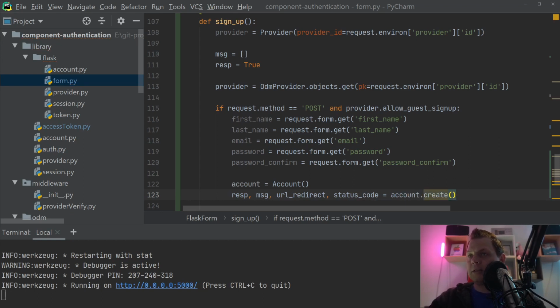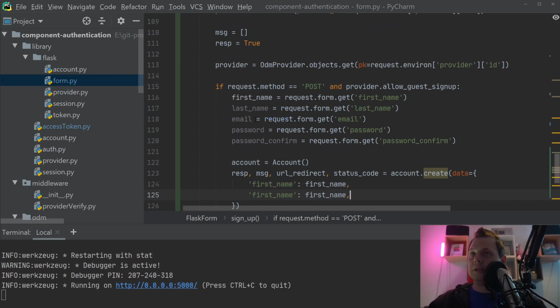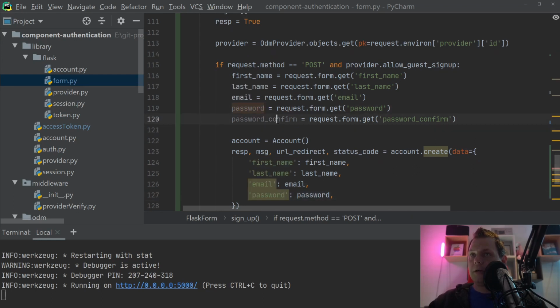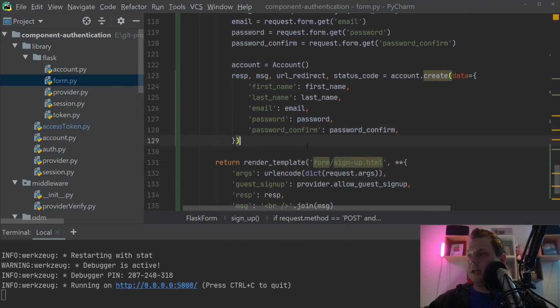We don't have to create it yet. I will go inside the account and create this function, but I need to work with some data now so we know what we're sending inside. We need data, and then we need the first name, and for the first name we need the first name variable, and then we need the last name and the email, and then the password, and then the password confirm, and that's what we need now.